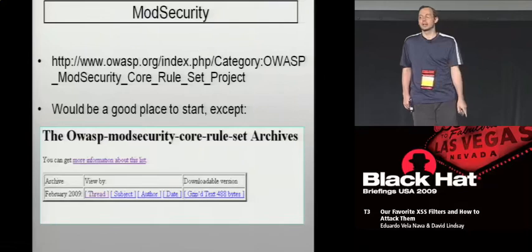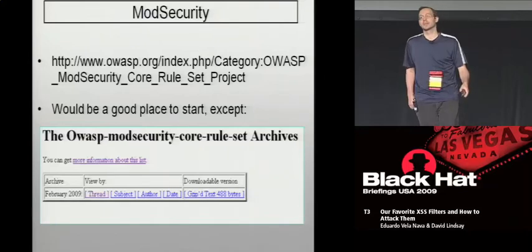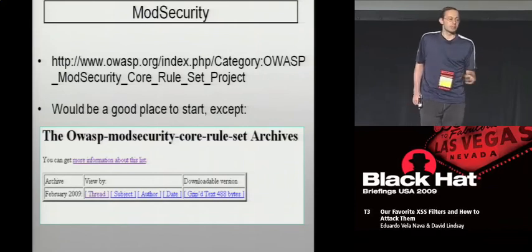I noticed that tomorrow there's a breakout session for the ModSecurity filters, so I'm going to attend that. Hopefully something interesting will come of it. So that's it for ModSecurity.